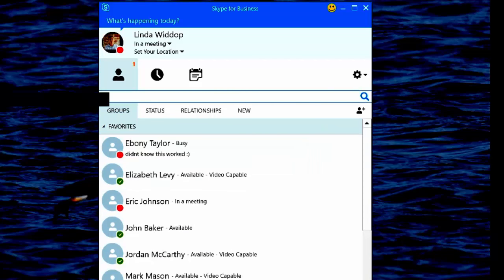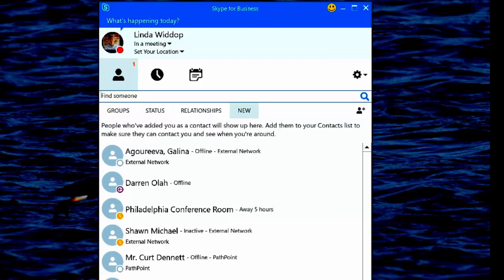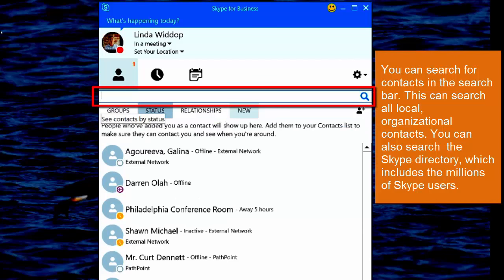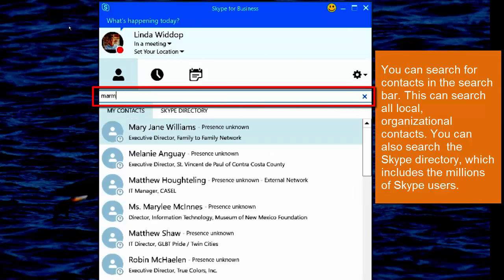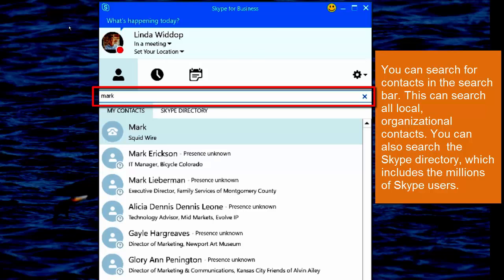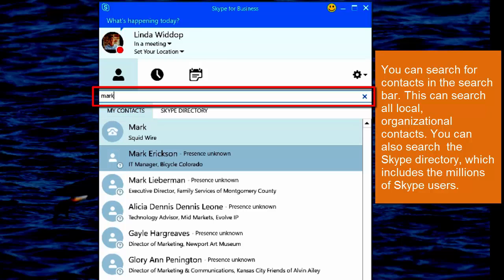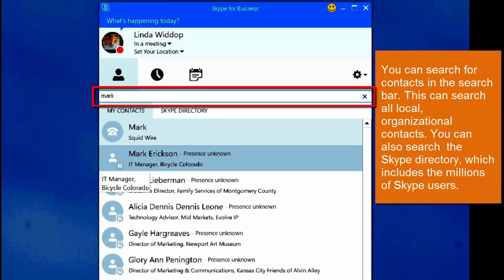There are two ways to find someone in Skype for Business. I'm going to type in Mark to demonstrate. I'm in the search bar here and I'm typing in Mark. As soon as I start to type something into the search bar, it starts to pull up everybody from my contacts. There's a guy named Mark Dixon, presence unknown. Why? Because he doesn't work for Tech Impact. He works for Bicycle Colorado.